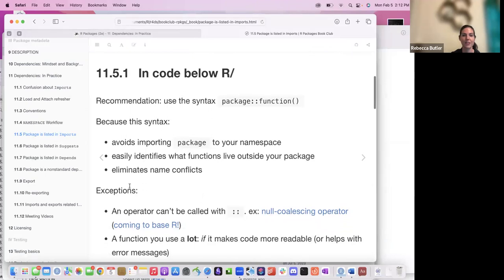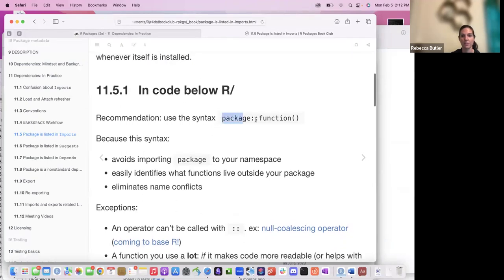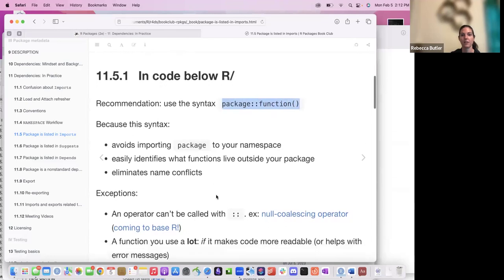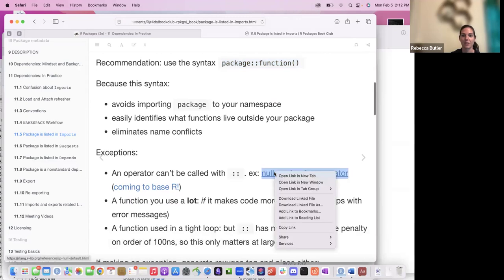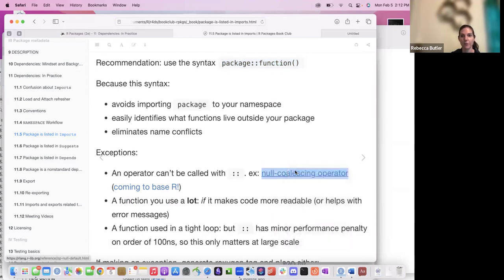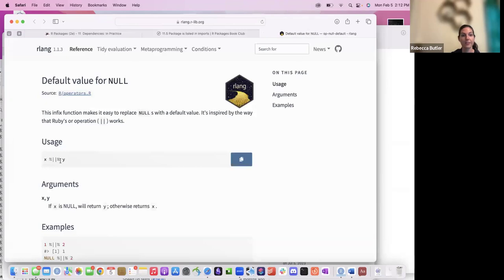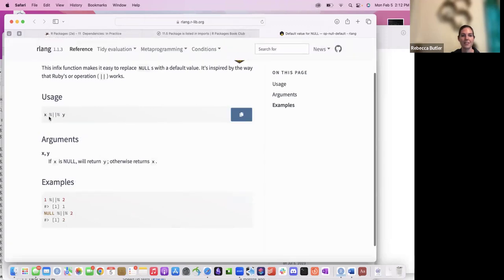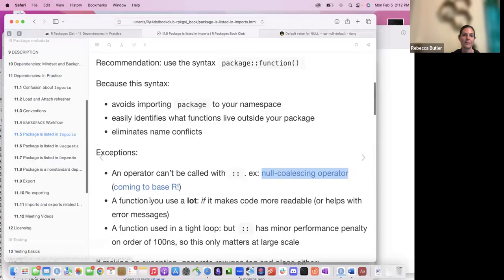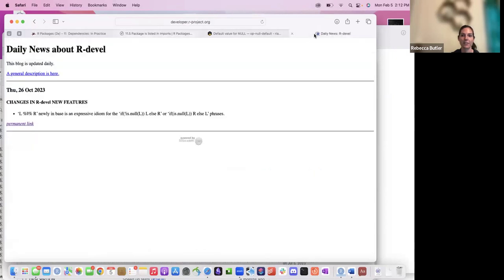So the exception to when you might not want to just use this syntax is you can't use it if you're calling an operator, which I did not realize. An example they gave is the null coalescing operator, which is here in rlang. I think this is similar to the coalesce function, which is what I use instead. But this looks pretty cool, and it is coming to base R, fun fact. I don't know how often those things get pushed, but it is coming to base R at some point.